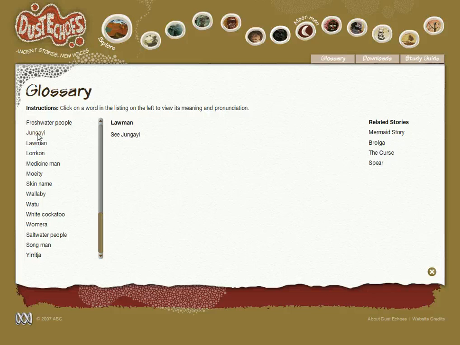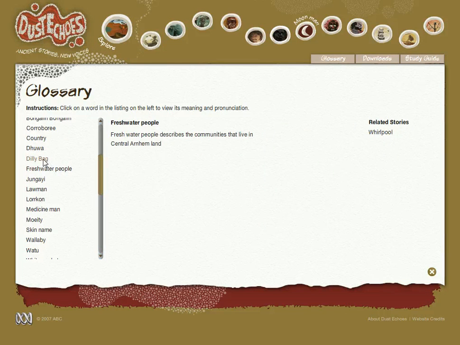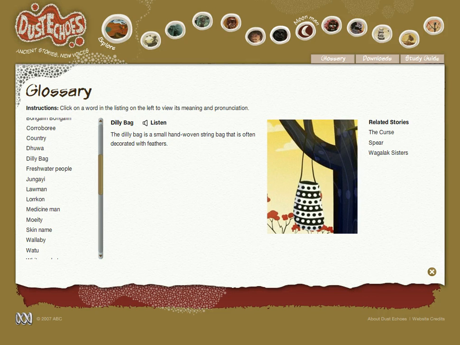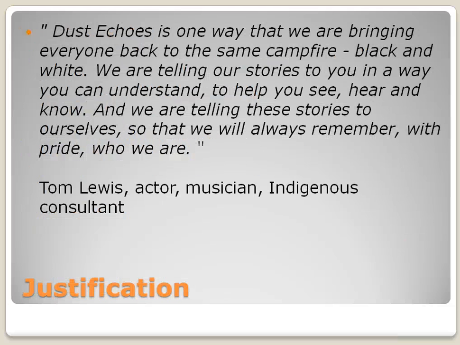While authentically Indigenous, Dust Echoes clearly engages young audiences by offering a modern, youthful creativity and spirit that brings new voices to ancient Dreamtime storytelling. The weaknesses of this artefact are: there could be more aspects of intellectual quality, for example more comprehension questions or games following each story to reinforce what was learnt.